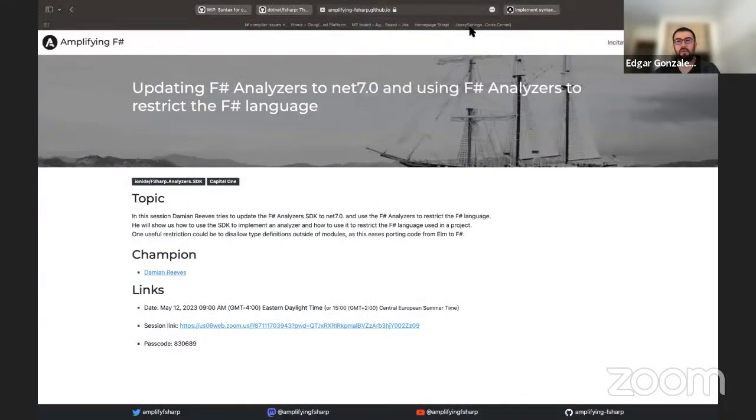Also, from the session before, there was a PR open on the compiler about some issues in the signature file generation. That PR was merged as well, so we can see that the job we are doing here, our contributions, are making a difference in the F Sharp ecosystem, which is really good. I'm really happy for that.